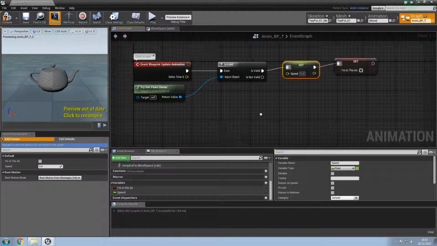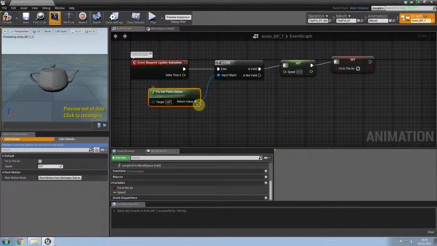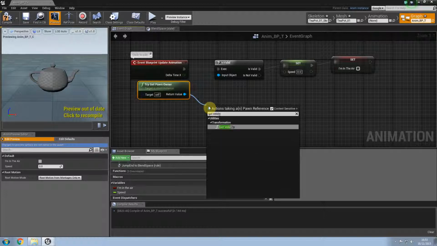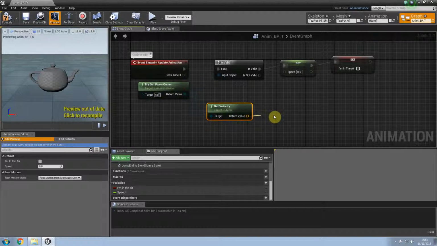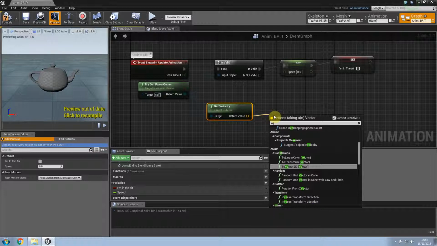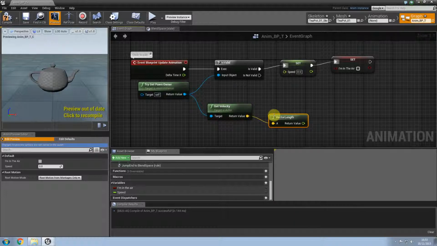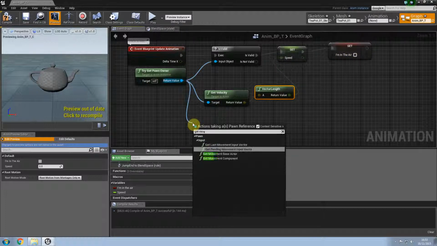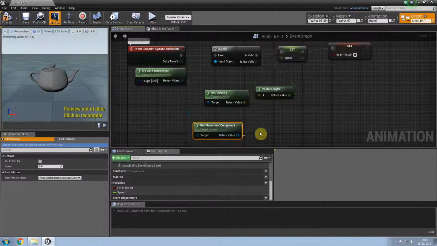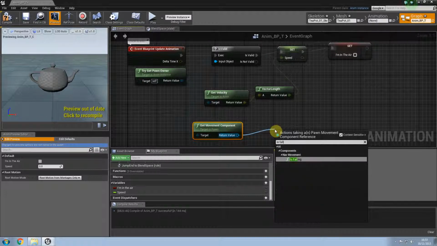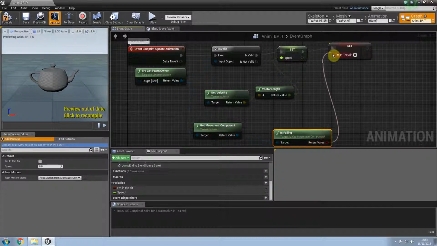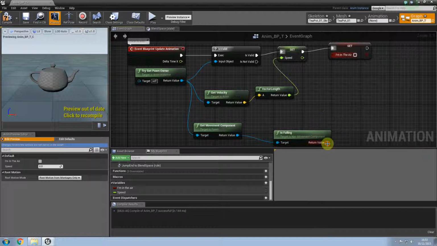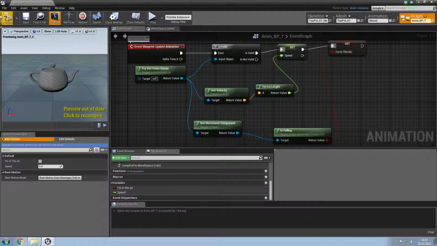Inside the speed is going to be, try not to move that, just drag from that, get velocity. And from that, vector length goes into there. And falling exists in get movement component and ask, is it falling? That goes in there. Compile this.